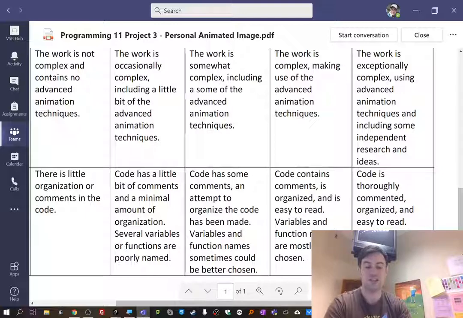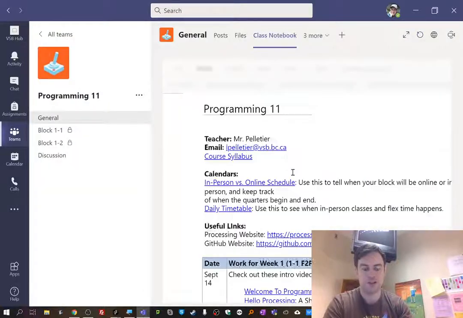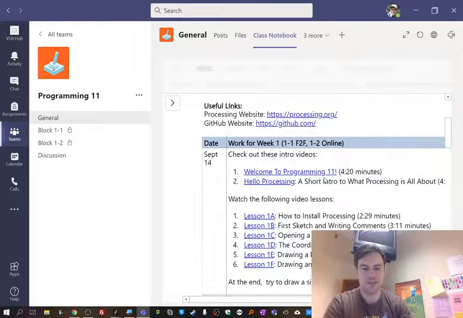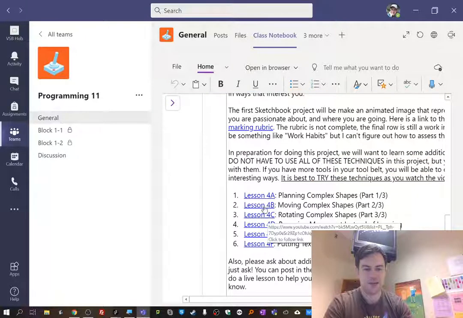Using functions actually is a great way to get marks. So, compartmentalizing your code into sub-functions is a fantastic way to organize your code, just like we do in some of the videos. If you're not sure what I'm talking about, making your own functions, check out those videos. They're in, what's it called? The class notebook. We talk about making your own functions in September. Here it is, 22nd. We're going to do it in lesson 4B when we're doing moving complex shapes. So you can check that out to find out what I'm talking about.